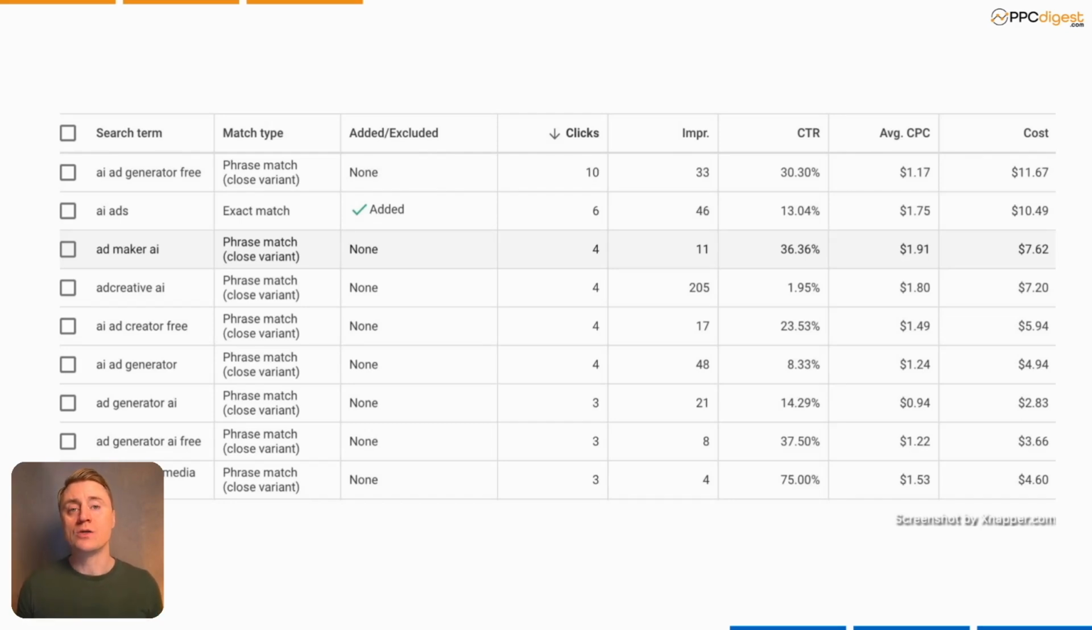However, you can also exclude keywords. If you see keywords that are not related to your business, just select them, and you will see an additional menu appear where you can add them as negative keywords, which means that Google will not show your ads when this exact search term or a similar search term is entered.